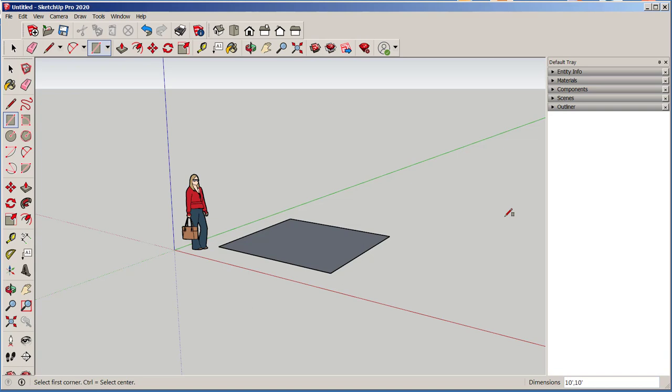If I want to change the dimension, as long as I haven't clicked the space bar or the mouse or another tool, I can type in another set of numbers, and it will adjust to that. See, I forgot to put a foot symbol after the 10, so it gave me 10 inches. Let me fix that.